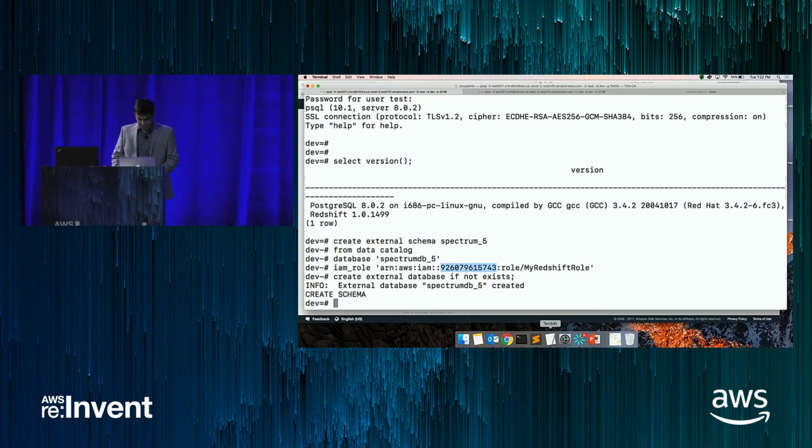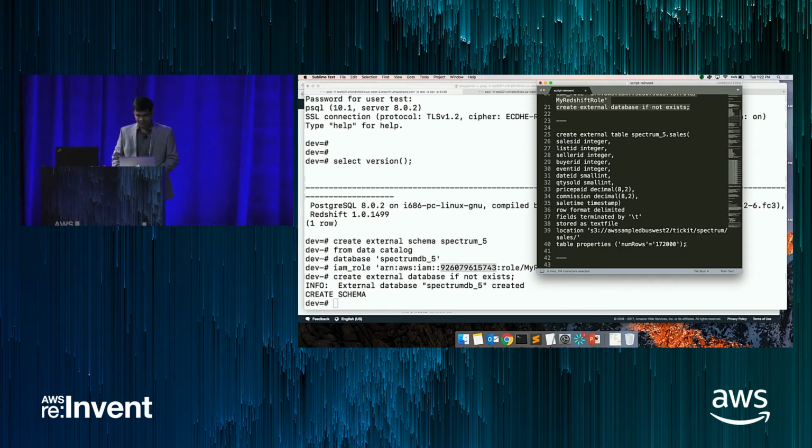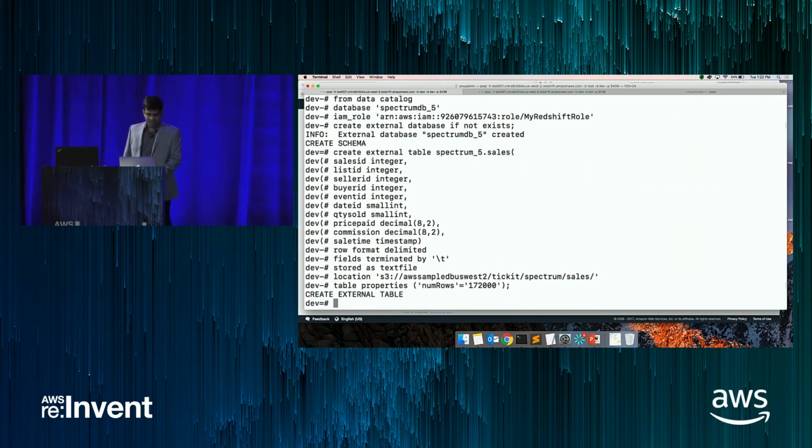Now let's move to the next step. Once we have the schema, let's create a table from the data which we just checked. So I showed you some of the file which we have in S3. So let me create this table here. Let's quickly go through this statement.